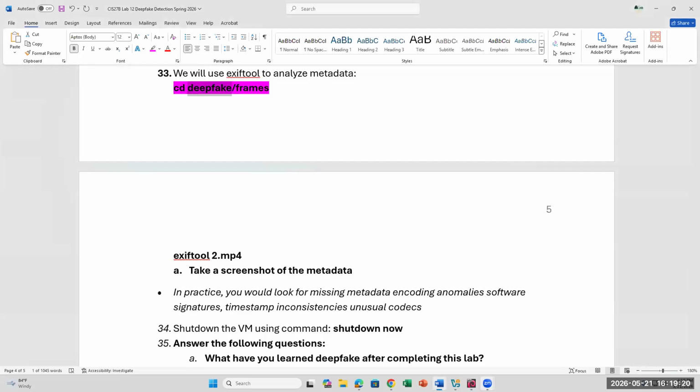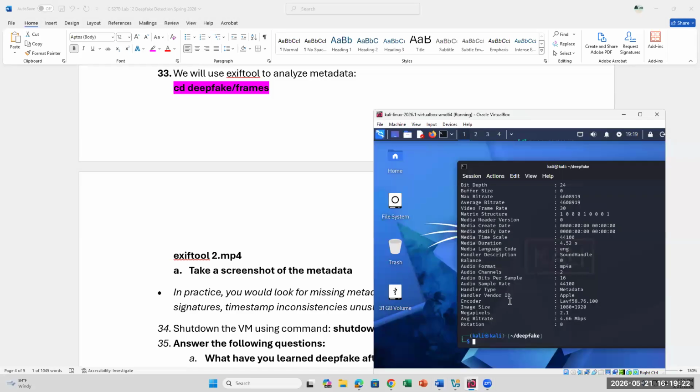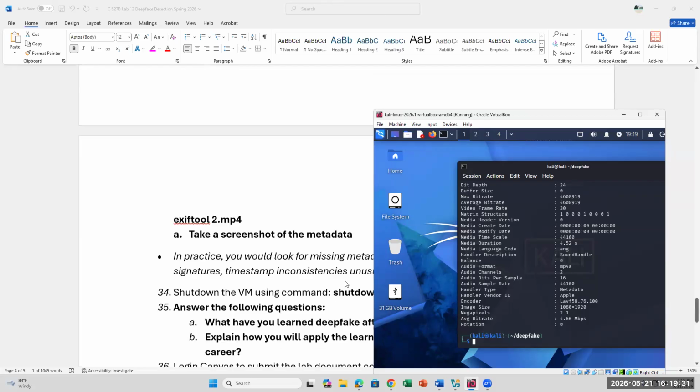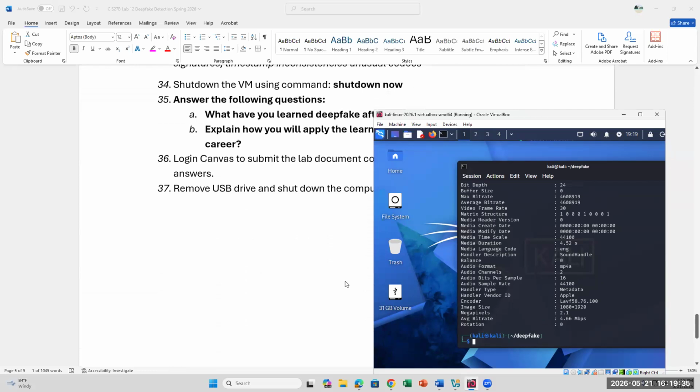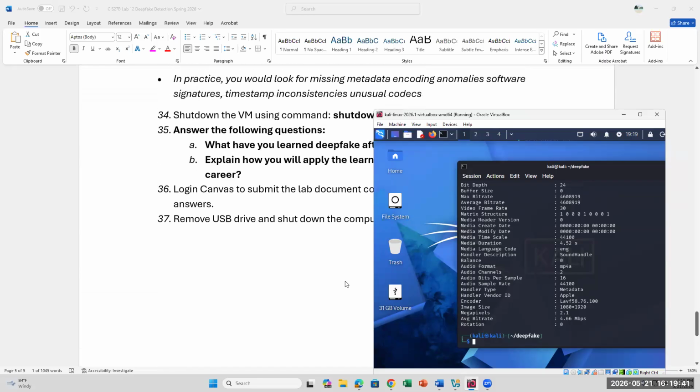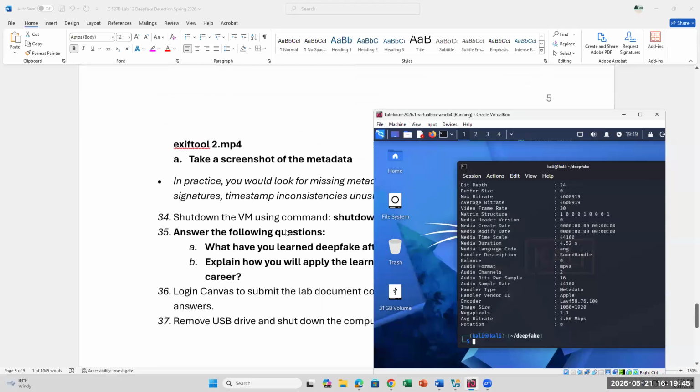Okay, so take a screenshot. Now you know how to examine the metadata of your video, and you can try other files on there. You can find lots and lots of data on deepfakes now. People generate them and some of them sell them. You can also use tools to generate your own deepfake. So now you know how to examine it.